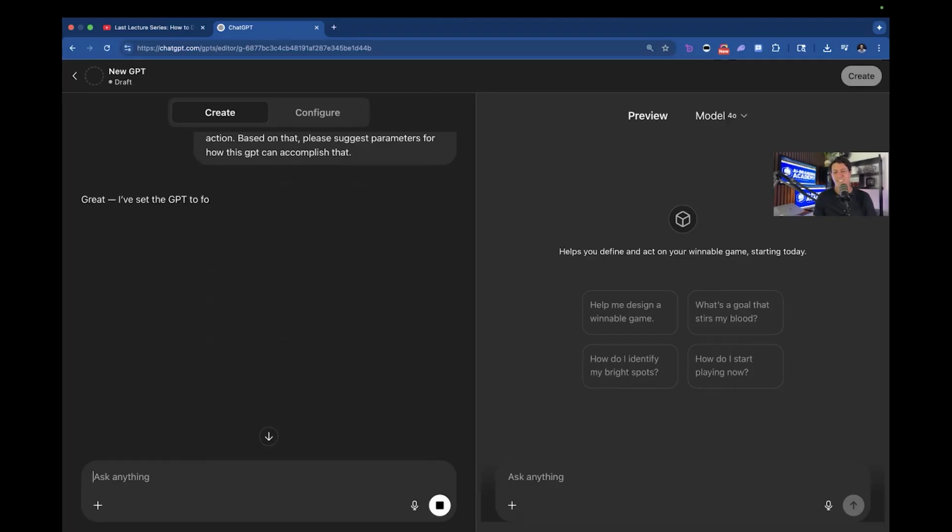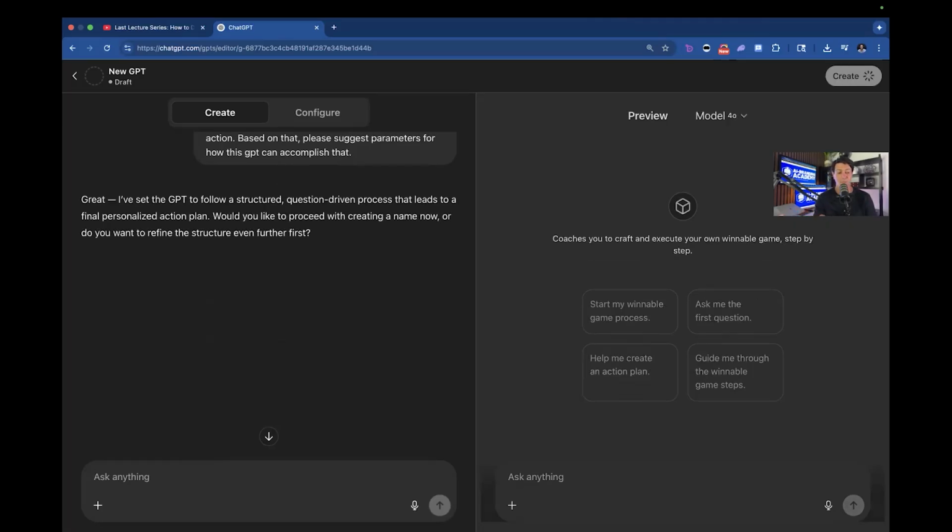But this is kind of the process. We have to tell it its core purpose prior to doing anything else. Otherwise, it's going to be useless.